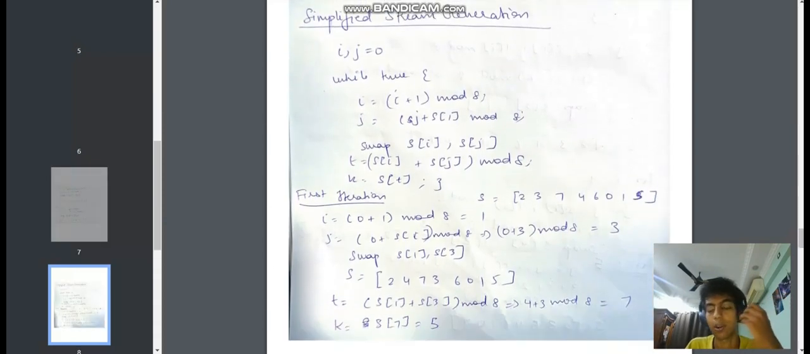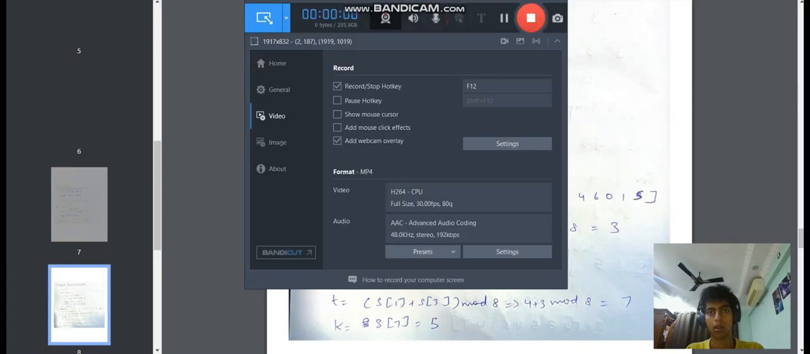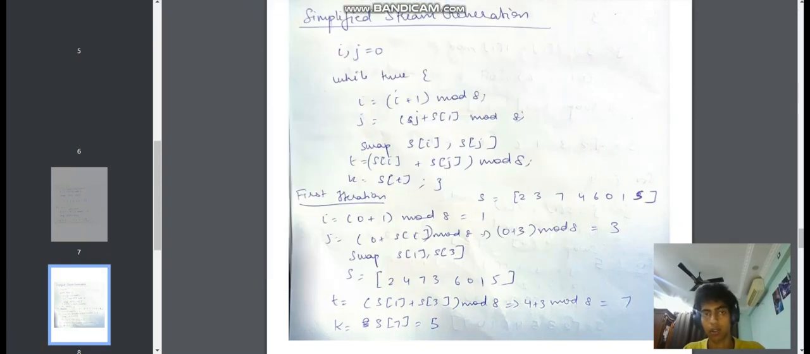Next, we find out the simplified stream generation. So this is key stream generation. We've seen this syntax earlier, but let's go through it again here, where I and j values are initialized originally to 0, and this is the while loop. This runs while it's true. So let's just go through the simplified stream generation again.